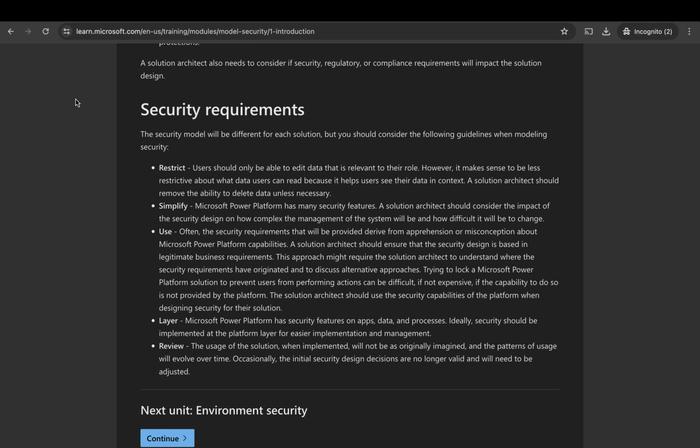Use. Often, security requirements that will be provided derive from apprehension or misconception about Microsoft Power Platform capabilities. A solution architect should ensure that the security design is based in legitimate business requirements. This approach might require the solution architect to understand where security requirements have originated and to discuss alternative approaches. Trying to lock a Microsoft Power Platform solution to prevent users from performing actions can be difficult, if not expensive, if the capability to do so is not provided by the platform. The solution architect should use the security capabilities of the platform when designing security for their solution.